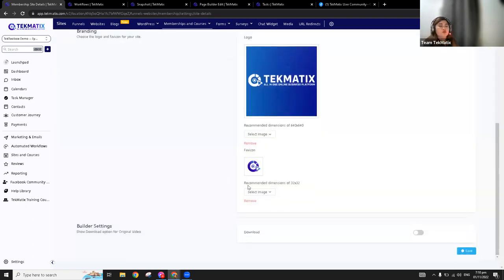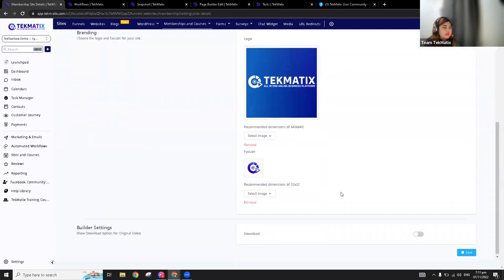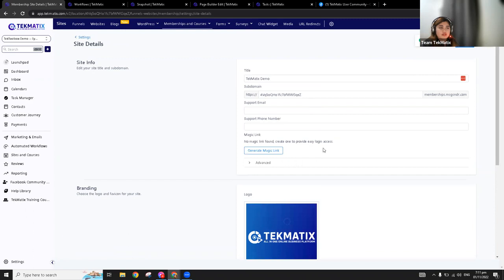And yeah, so once you got everything set in here, you can just click on save. But let me show you this button right here that says show download options, your original video. When you toggle this on, your students will actually have the access to download your videos. So if you don't want to do that, just toggle this off. So from that, I'll click save. So basically your site details is all set up once you already filled in all the necessary details. This will be quite very straightforward. So I think you can just sort this out easily.